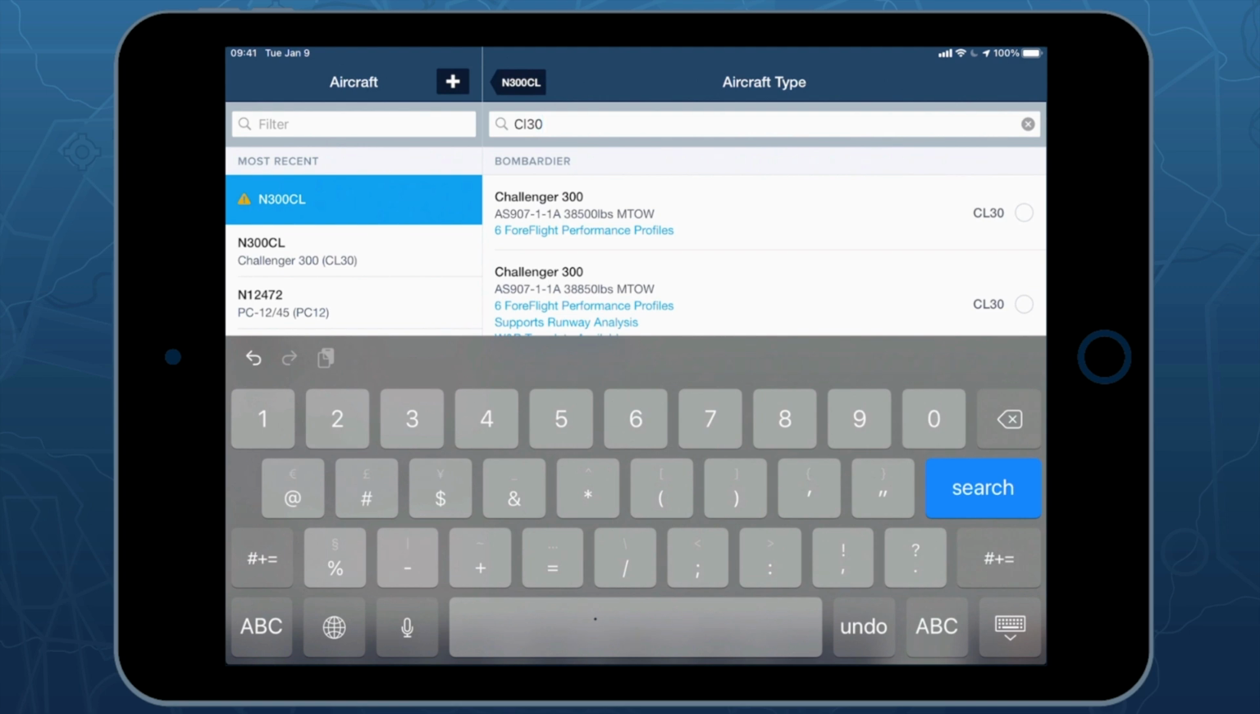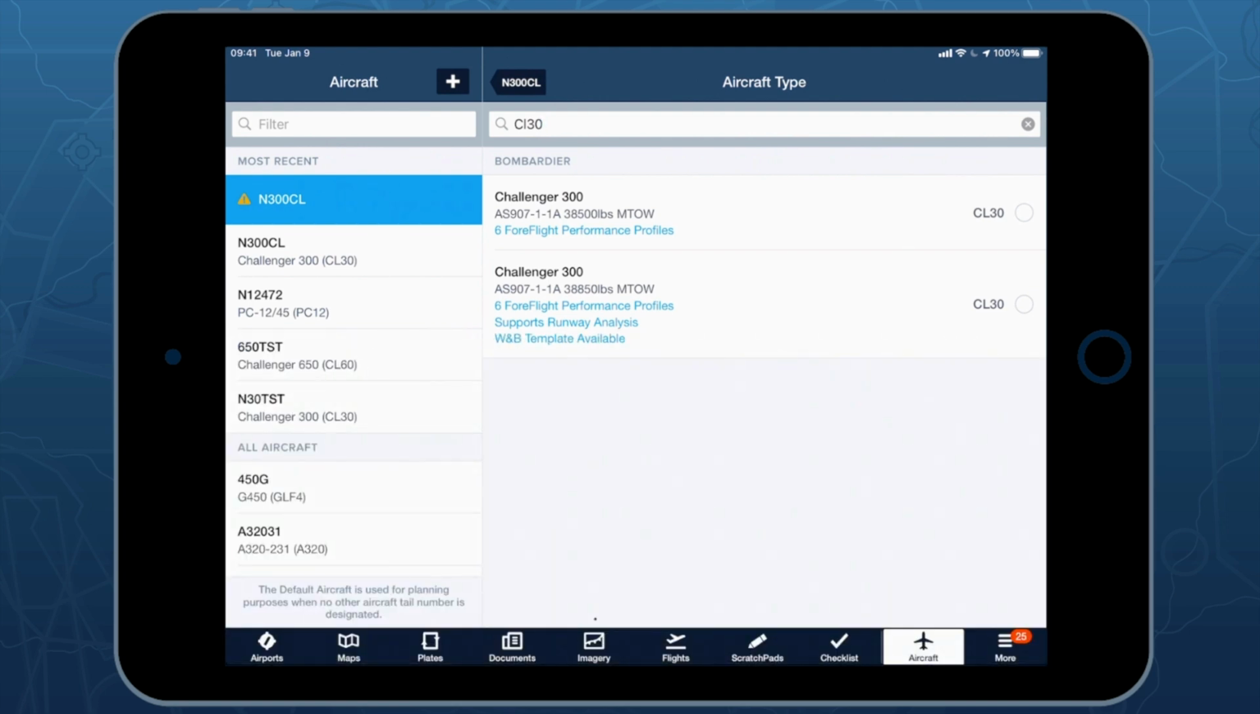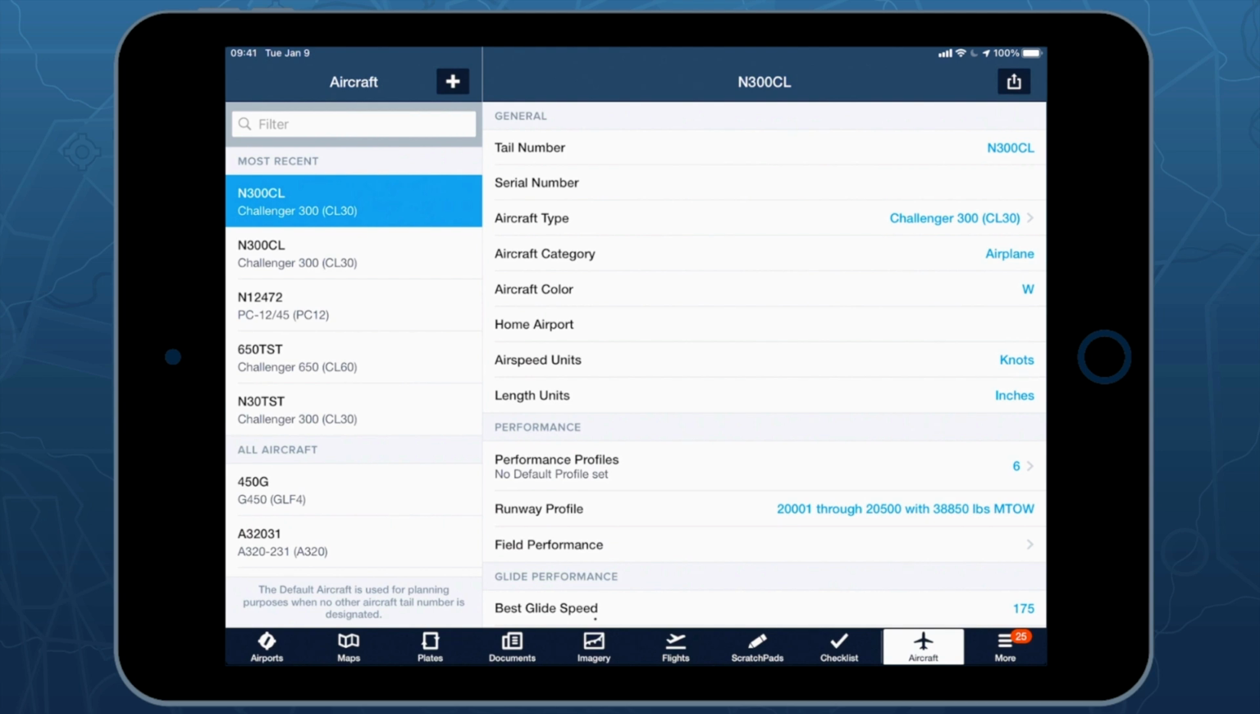Now in this case, we have two variants here. They differ with maximum takeoff weight, but only the bottom one supports runway analysis and has weight and balance templates available, which is clearly shown with these blue lines here. So that is what I'm going to select. With that aircraft chosen, the aircraft is more or less set up for me.